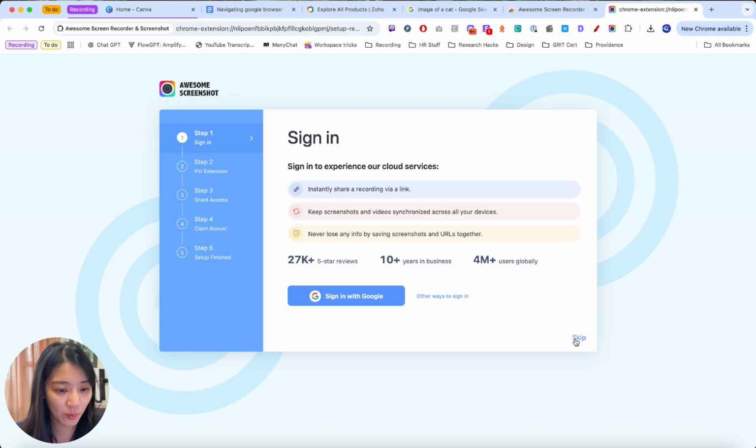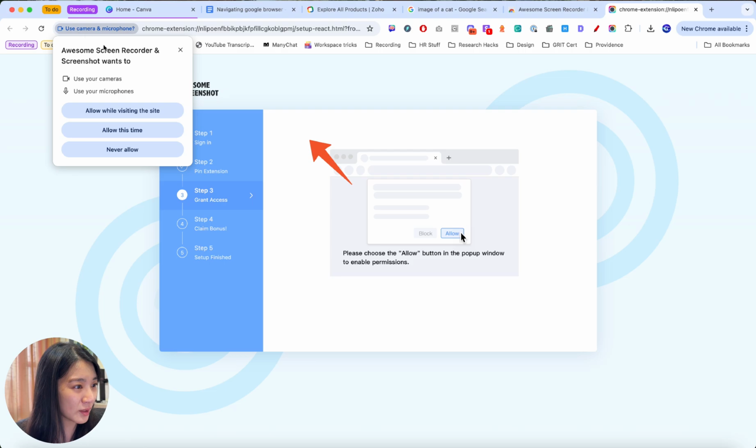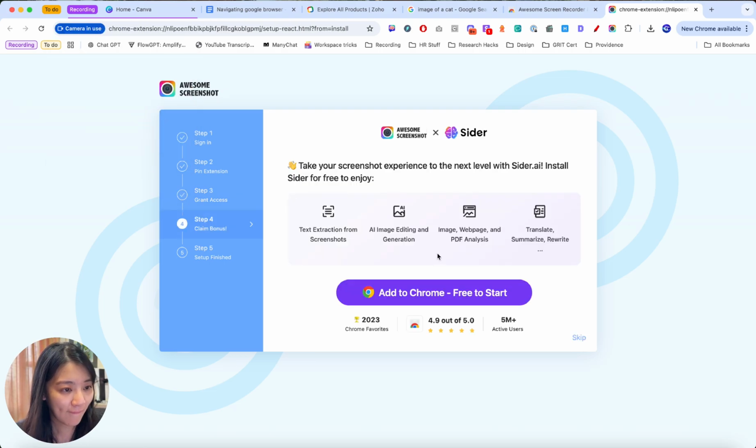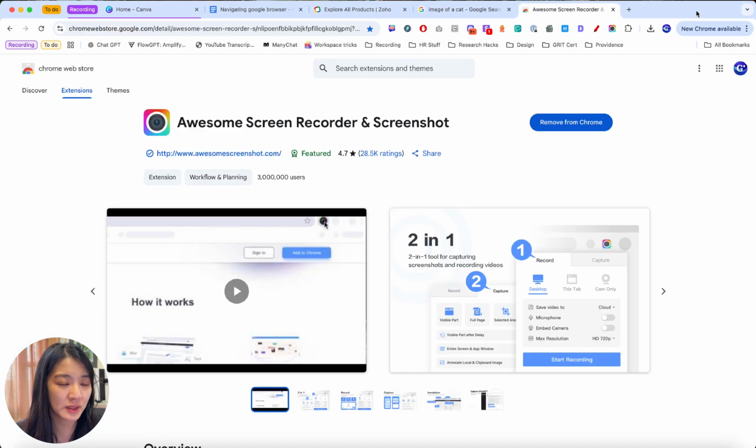Let's just say I don't want to sign up for this. I can just skip. Okay, and then there's this portion where I can grant access. All right, so use while using the site. Okay, so they have this thing called cider. It's all right, you can skip and we're done. It's okay. Let's just close this.